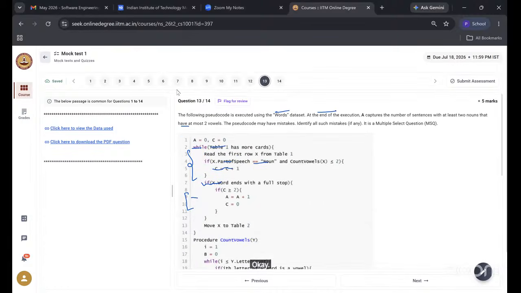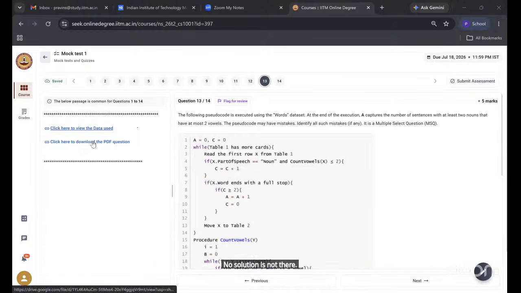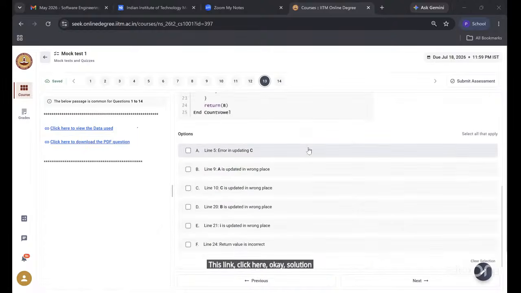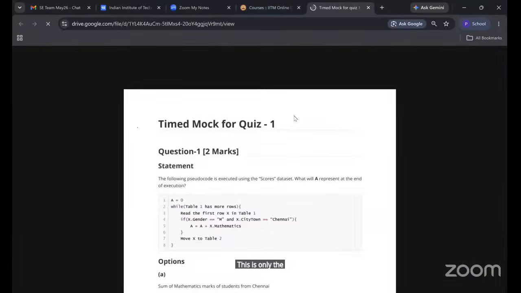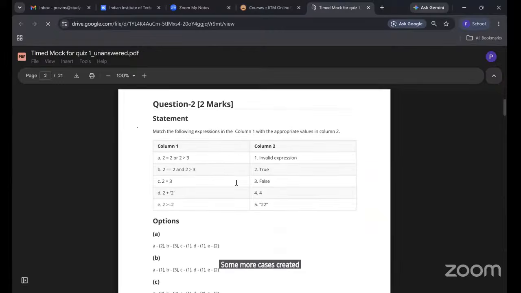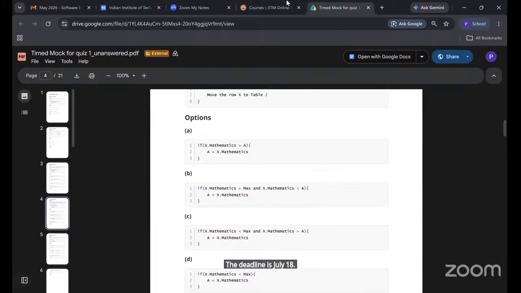Hello, sir. When will we be able to get the solution of this mock test? I think the solution is also there. I'm not sure. Is this link present here? No, the solution is not there. The solution will be updated once the deadline is over. This is only for the mock test question, and the deadline is July 18. The mock test is created, so that's why the deadline is July 18. Okay.